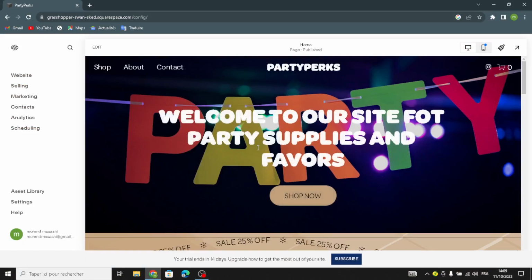Then add the products to your inventory. After this, add the way to get paid and choose the subscription plan, and the last step is to publish your website and start selling. So that's it for today. That's how to customize your homepage on Squarespace for a party supplies and favors business, easy and quick.